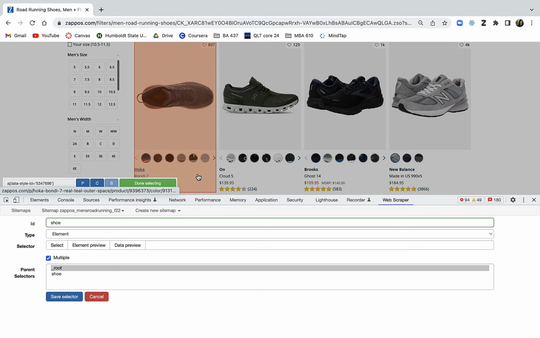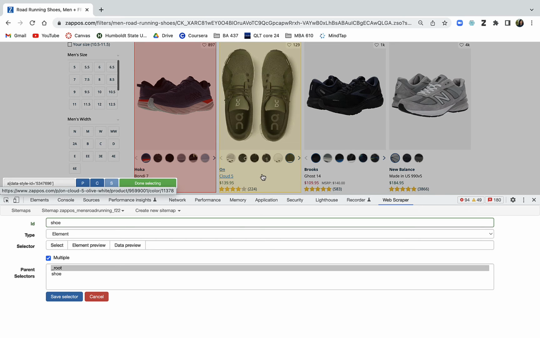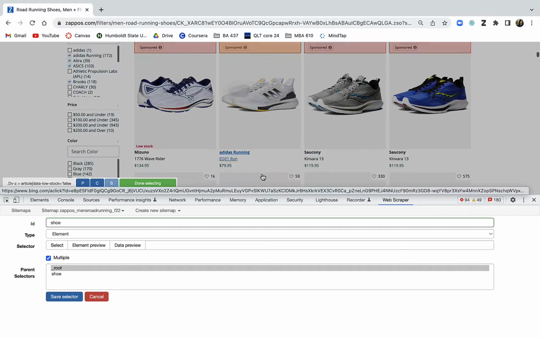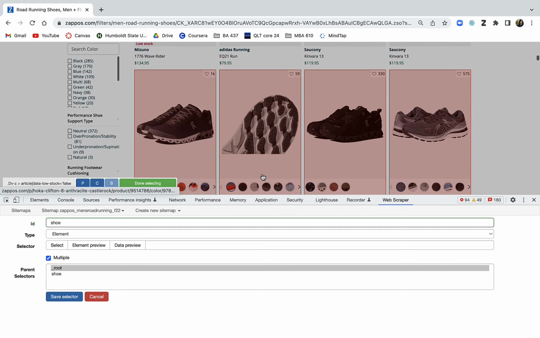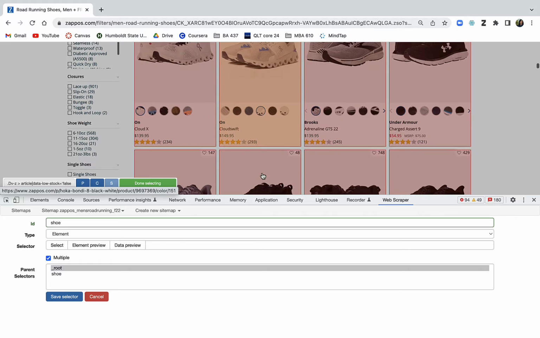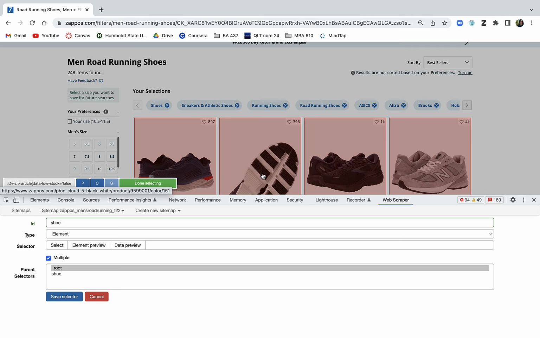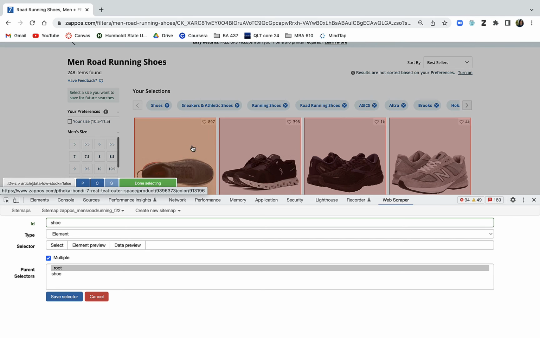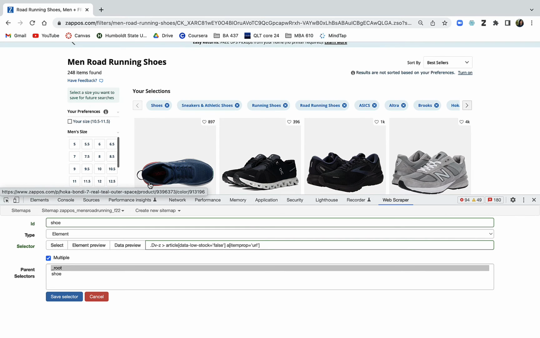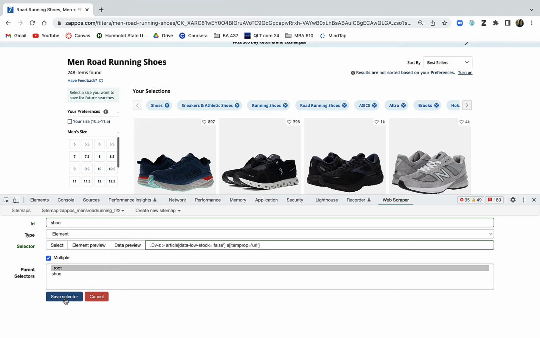And I'm going to come up and click on the box of the first shoe and the second shoe. And when I click on the second shoe, every other shoe, not sponsored results, but every other just real shoe, will highlight in pink. And now the scraper knows that we're going to start and we want data on every single shoe on the URL that we directed it to. Then we click Done Selecting, and then we click Save Selector.